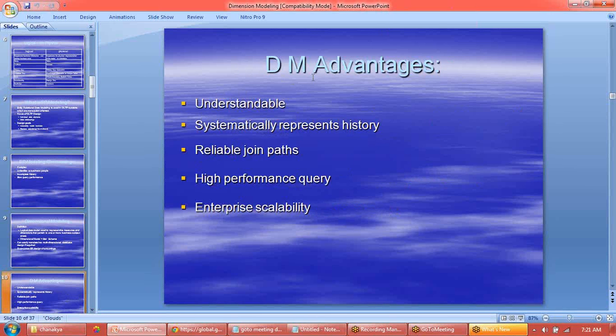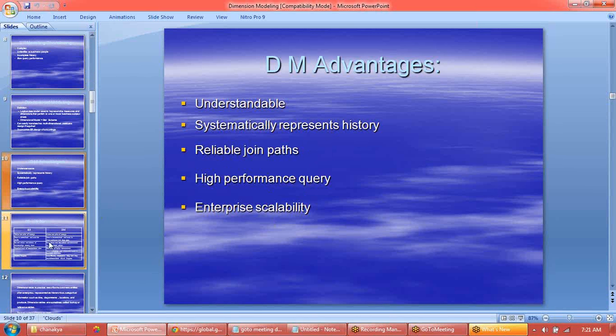And dimensional modeling advantages are: it is easily understandable, systematically represents history, reliable join paths, high performance because fewer tables are involved, and enterprise scalability.